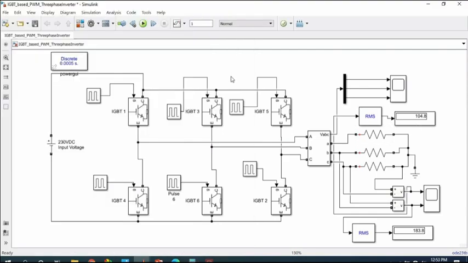That's it as far as simulation of IGBT based 3-phase inverter is concerned.